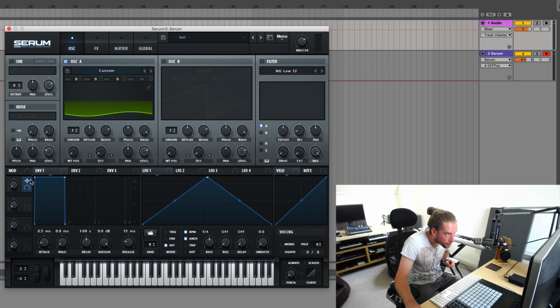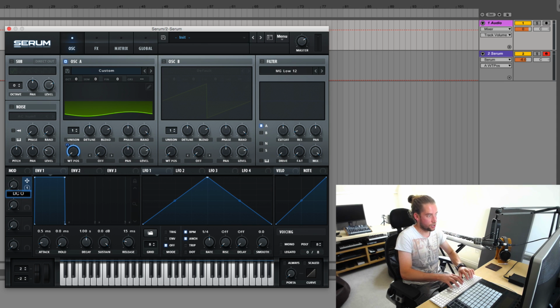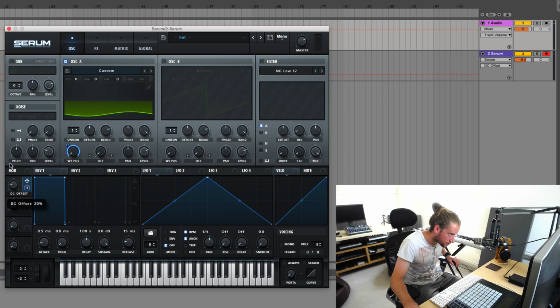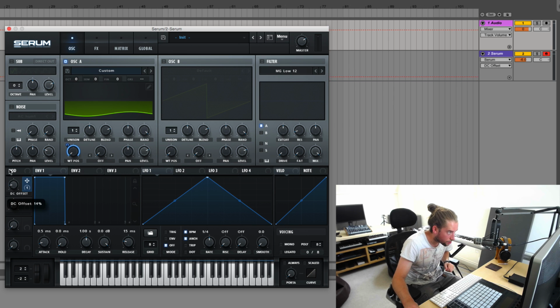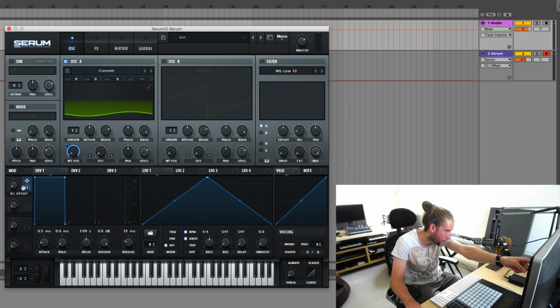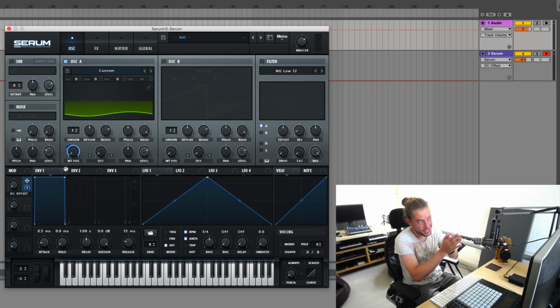Then assign a macro to wavetable position, call this DC offset, and therefore this macro control adjusts the DC offset. Although, strangely, quirk of Serum, you can't actually see the effect of the macro until you play the note. So that's why right now I'm adjusting this and nothing's happening. But that's okay, because we're going to be playing a note. This macro is controlling wavetable position, which is effectively DC offset. Step 1 complete.